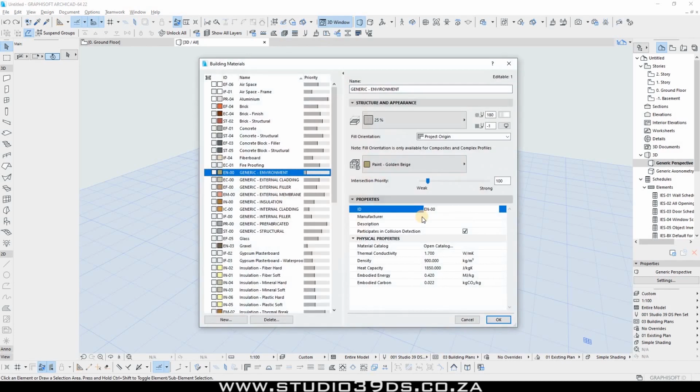So now let's go back. I don't want to go too much into that. So you can also have density, heat capacity and embodied energy, embodied carbon. So for this one, we're going to be going through adding a new element.